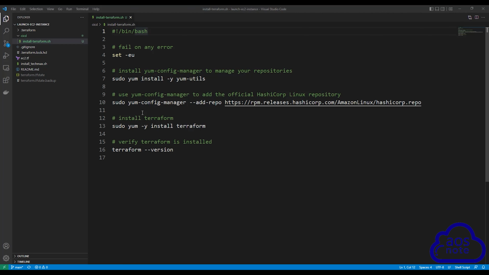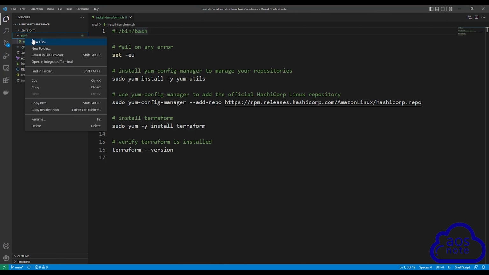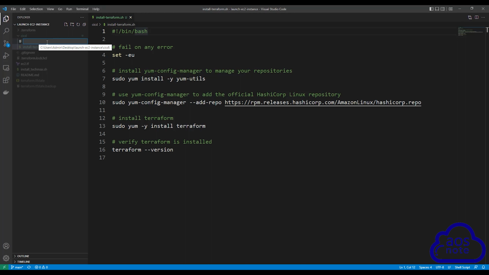The second shell script we will create is the shell script we will use to configure a named profile on the container. So what I want you to do is right-click on your CICD folder and select New File. Give the file a name and call the file configure named profile.sh. Type it like this.